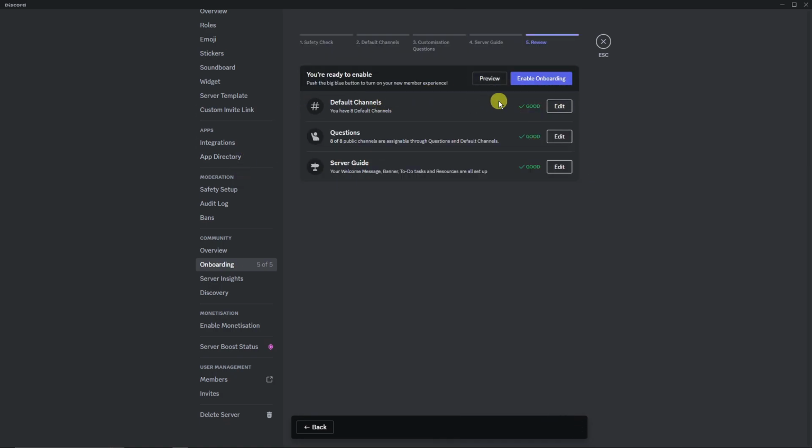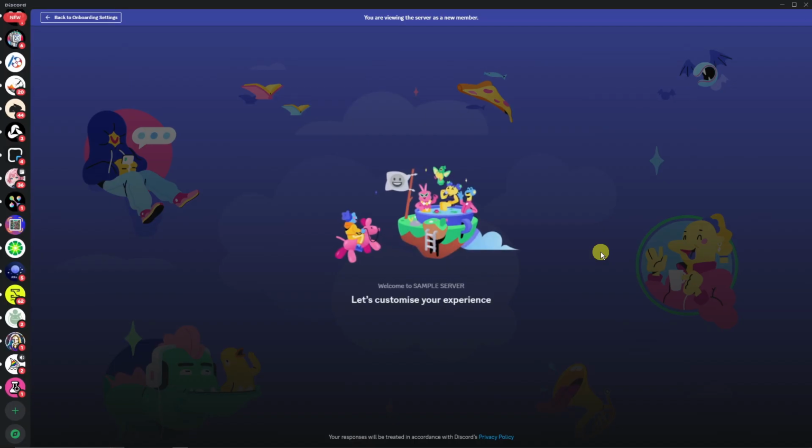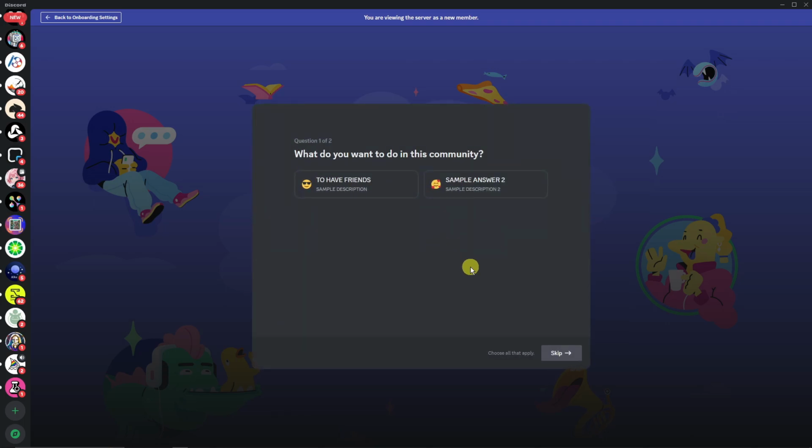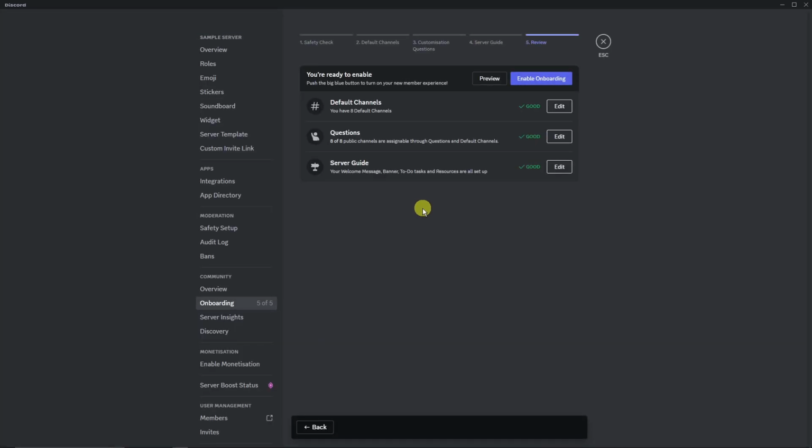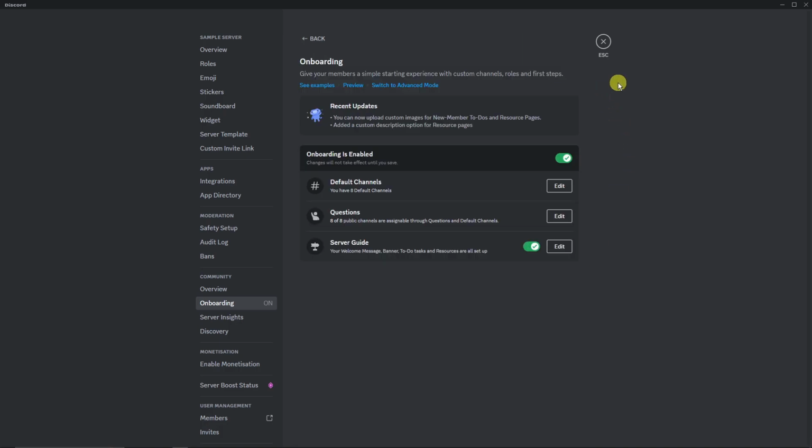So there is an option here to click preview. Basically this is how new members are seeing your Discord channel. You can skip, choose all that apply, for example, like so. So I'm going to go back to onboarding settings right there, and with one click of a button, I have enabled onboarding. Pretty awesome, right? You can disable it on this option, so it's disabled altogether. Enable it with the other option right there. Please pay attention, you can disable the server guide only without disabling the default channels and questions.